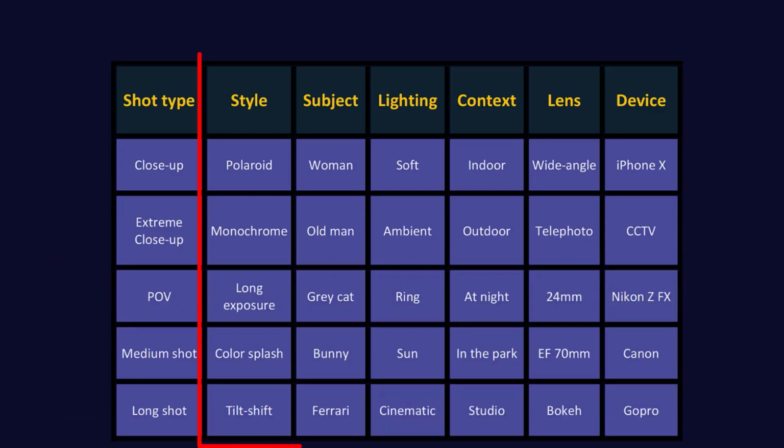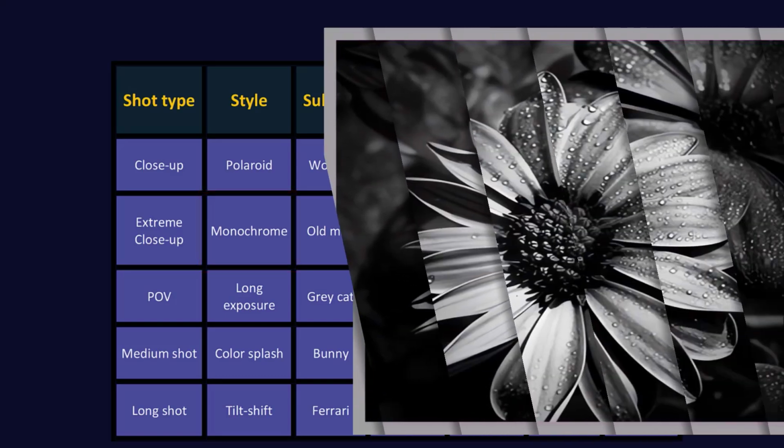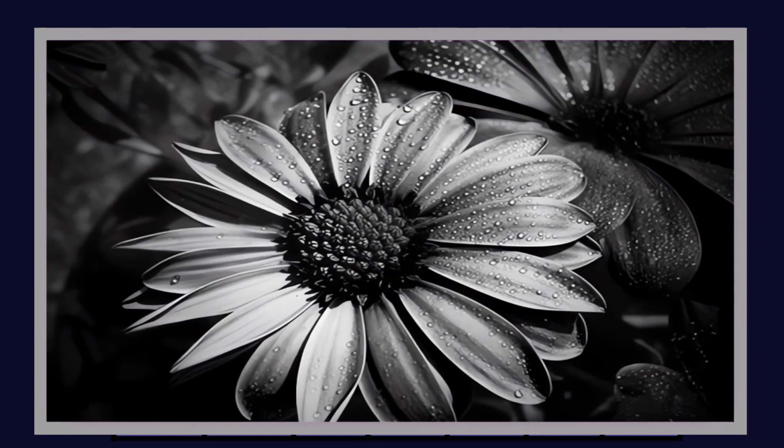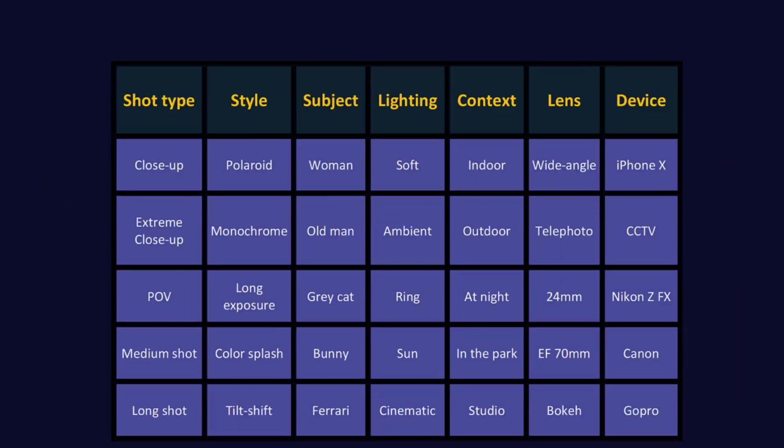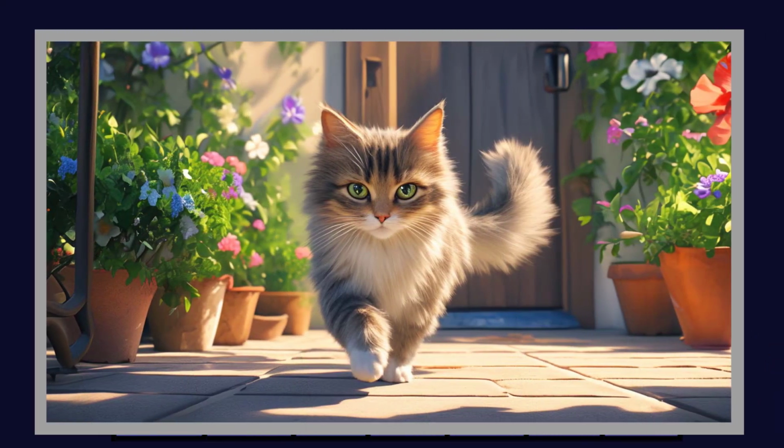Column 2. Style. Listed here are image processing styles or effects applicable to a photograph. Example image: monochrome. This style presents the image in shades of gray or other monochromatic colors, creating a classic and minimalist atmosphere. Column 3. Subject. This column indicates the objects or subjects that can be captured in a photograph. Example image: gray cat. A photograph of a gray cat, the main subject of the shot. It can convey a sense of homely comfort or mystery.